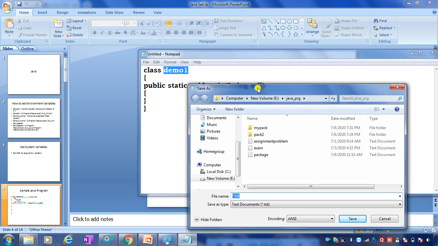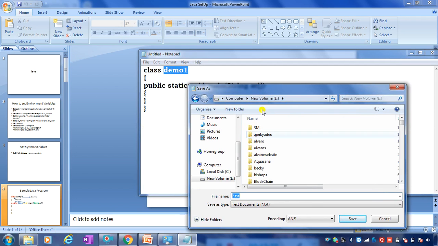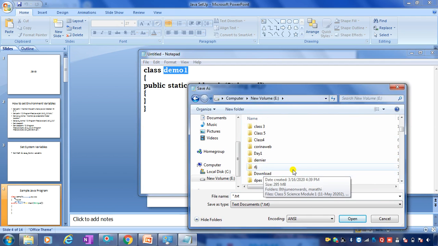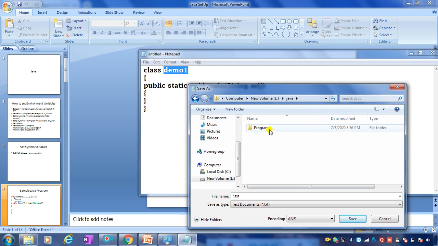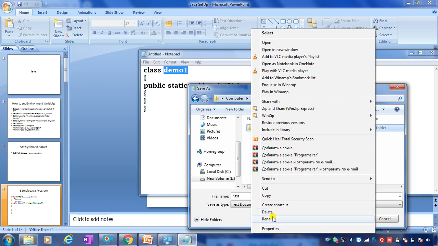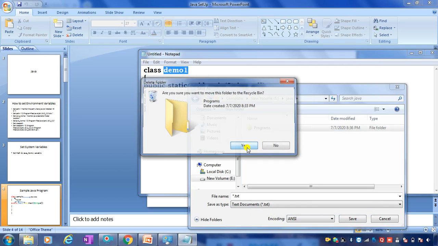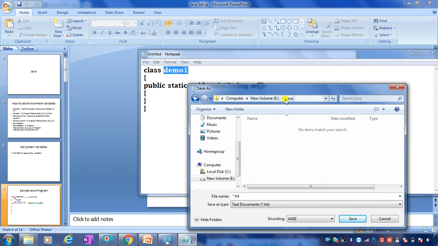Now where are you going to save? You can create your own folder in any drive you wish, and in that you can store your Java programs. Over here I created a folder called Java, in which there is a programs folder. So I'll just remove this programs folder from here, so I have just the Java folder.